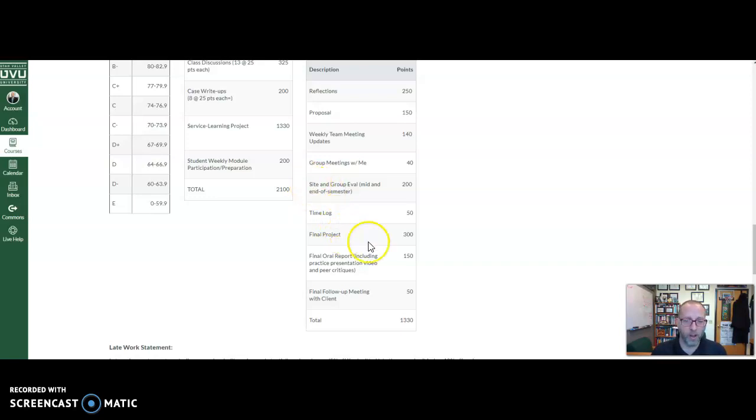You'll submit a time log, and then you'll have the big final project, the big final oral presentation. You'll do a follow-up meeting with your client for any questions that they have. All of that together makes up that 1,330 points. So that's a big project.